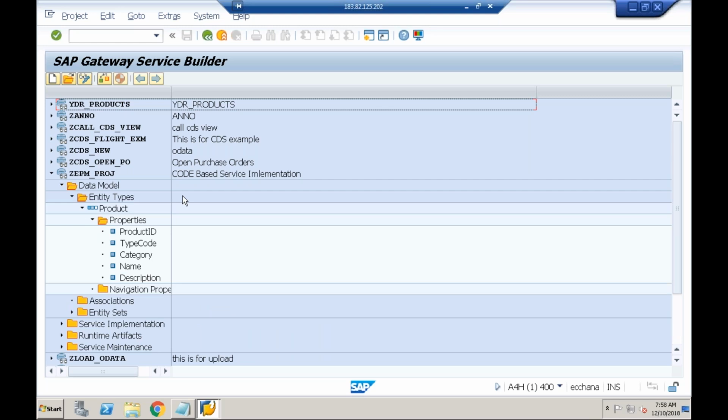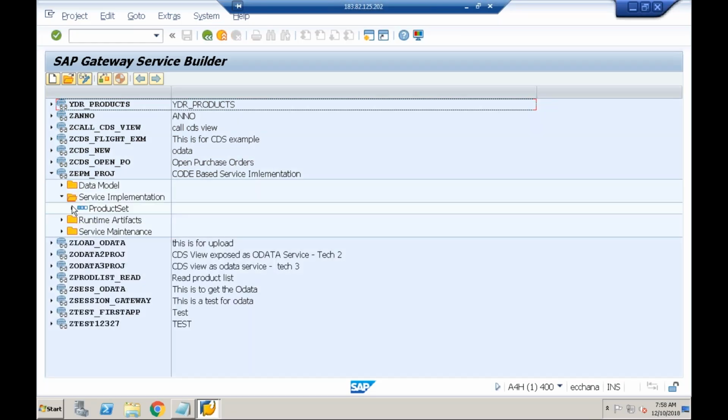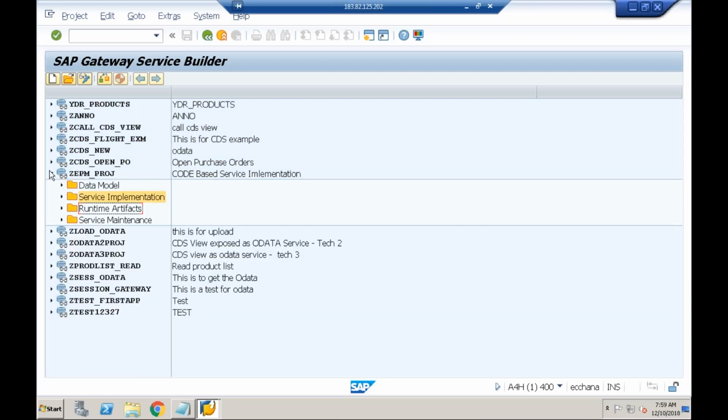Initially I created my entity with how many properties? Five properties, and I've done the implementation for what? Three steps. What are they? Get entity set, and what? Create.